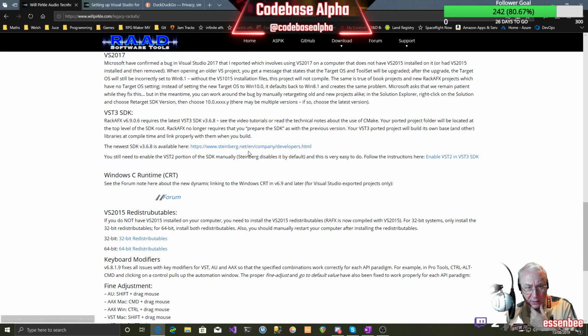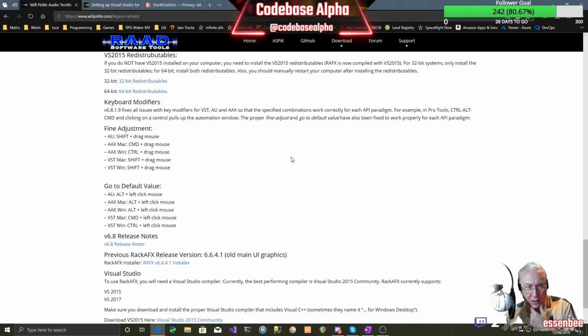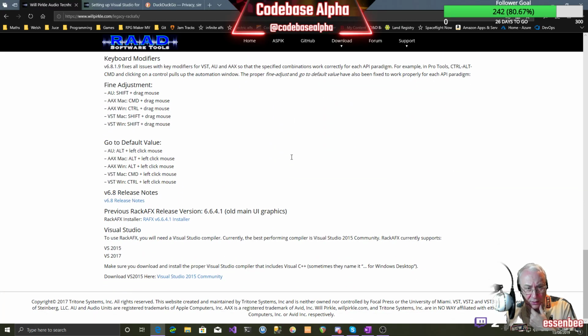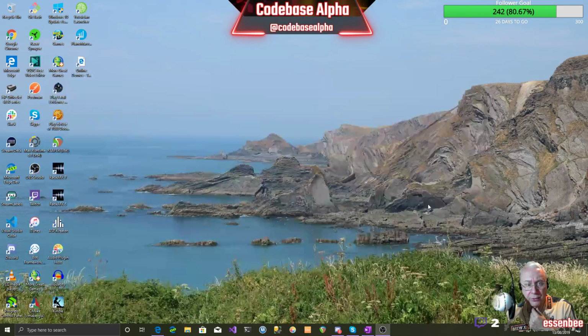Yes, there's the link to the Steinberg SDK, but this isn't the latest version. You need to download the latest version of that. And I think that's pretty much everything we need to know. So let's go and have a look at the actual product itself.